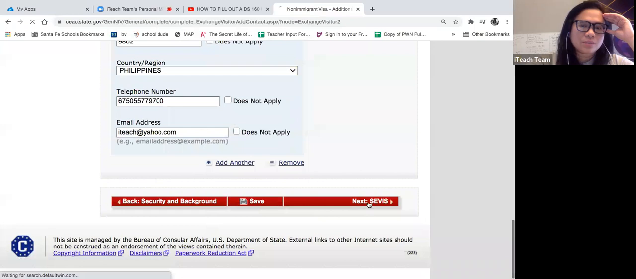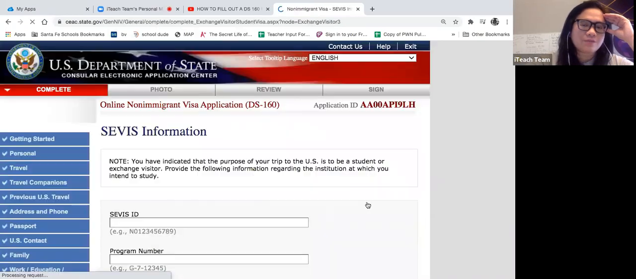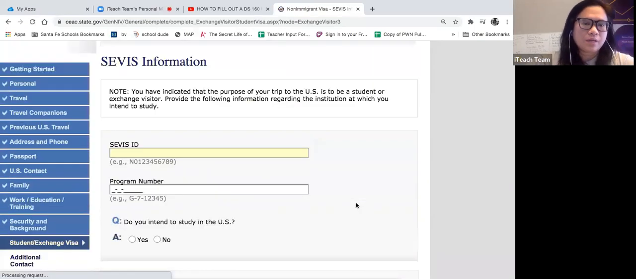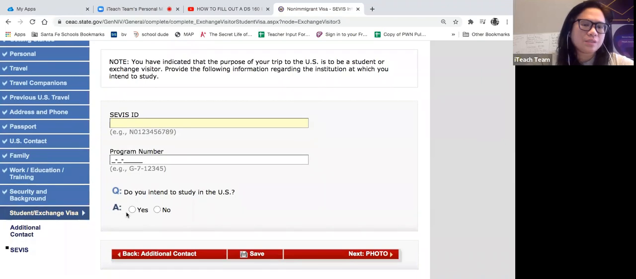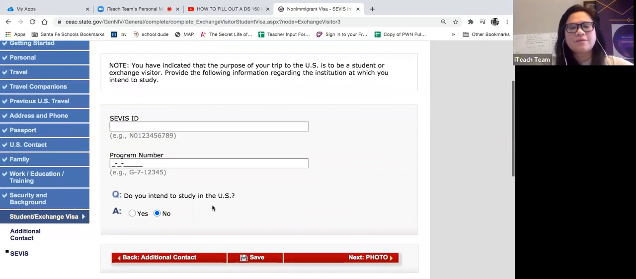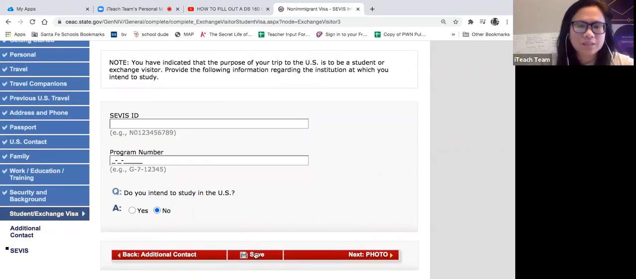Yeah, SEVIS. This is where you put your SEVIS number. All right, here you enter your SEVIS number. The program number starts with A, or you can get your SEVIS ID number and the program number from your visa sponsor. And then there's the last question: do you intend to study in the US? No.